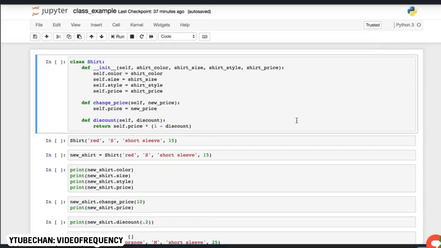I pass in self as the first method input so that I can have access to the price. Self has the price stored inside it, as well as the other attributes like color, size, and style. Self is always going to be the first input to your methods if you want to access the attributes.